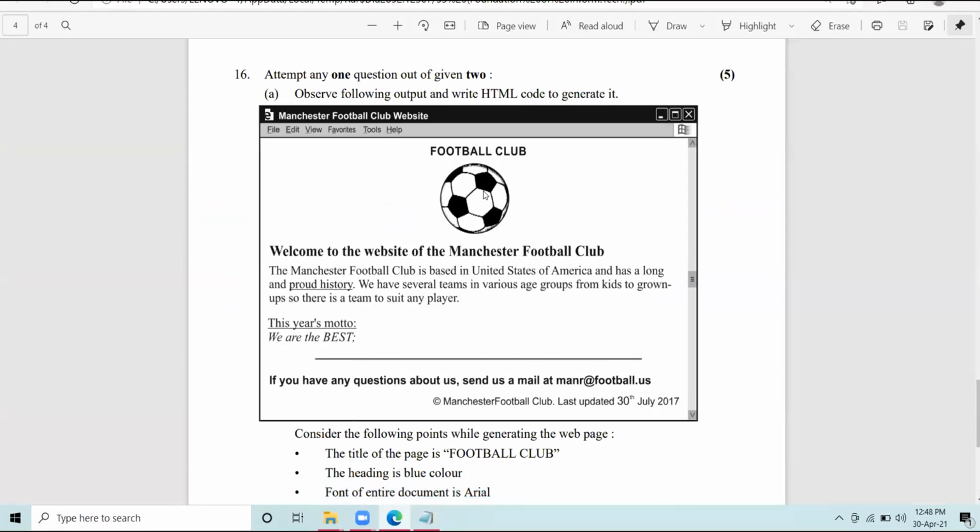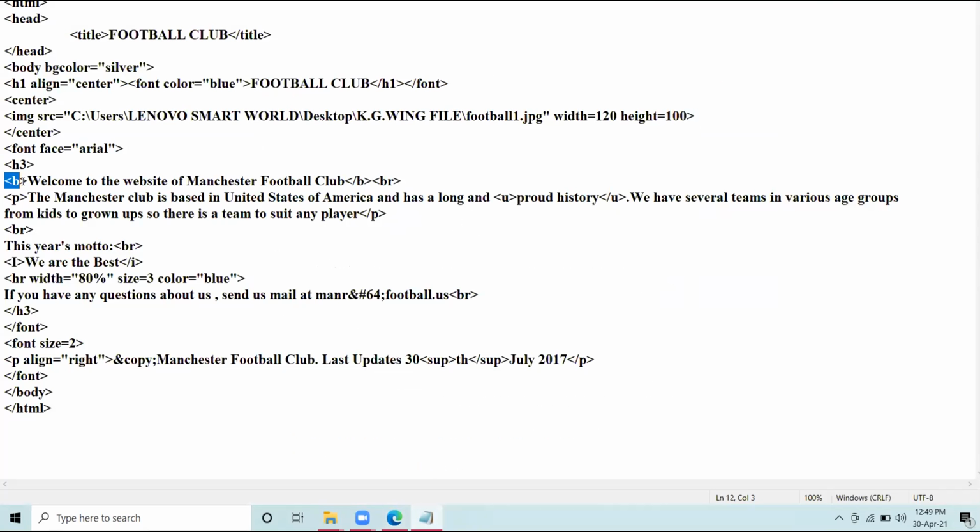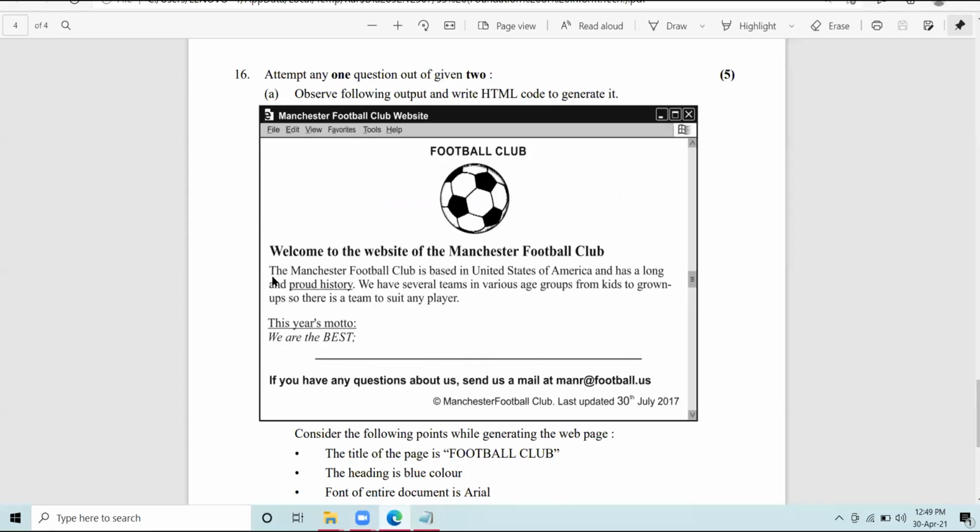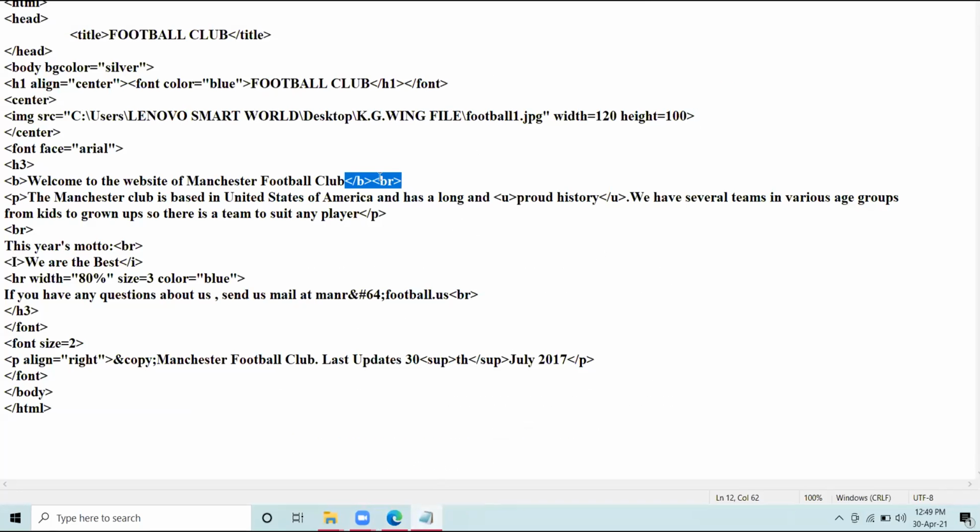Football club is okay. Image is okay. Now I am here. The subheading: Welcome to the website of Manchester Football Club. Now this is bold. So what I have done, I have used the B tag, bold tag. I type the content, I close the bold tag, then I give the BR. Because after this, I have to start the next line, the Manchester Football Club. So I'll definitely apply BR after the club word. That is what I have done over here.